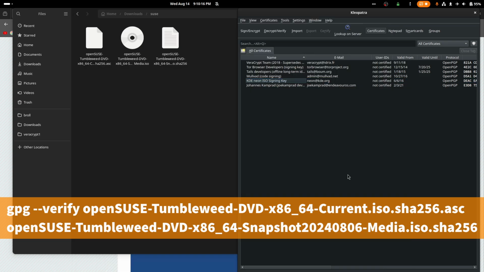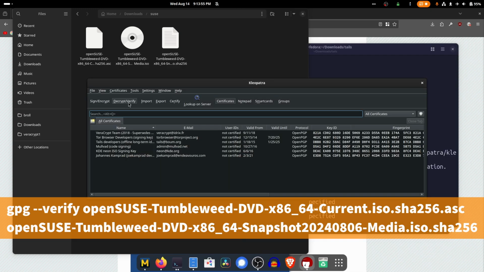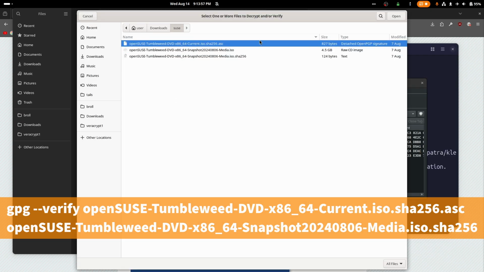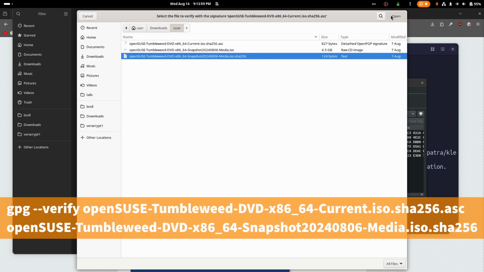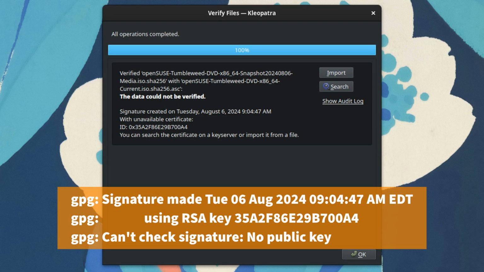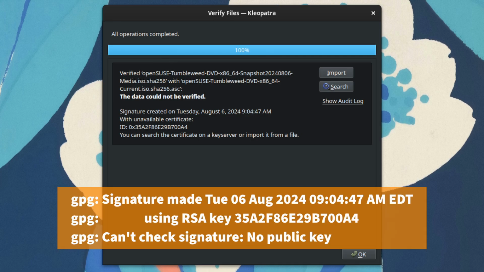Next, you're going to go to your GPG program and navigate to anything marked as decrypt or verify. First, you're going to select the signature file, and then you're going to select the file that needs to be verified itself. And if you're told a certificate is unavailable, the next thing that we're going to do is download the key from a known key server.